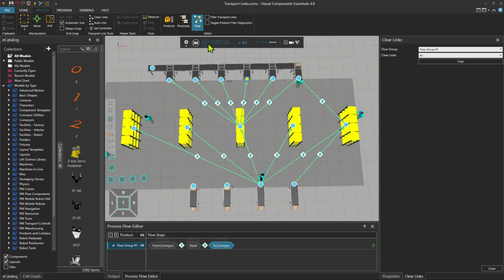So if I press play, just for the sake of trying it, we have now people loading storages. But as you see, these ones are being loaded without them getting anywhere.